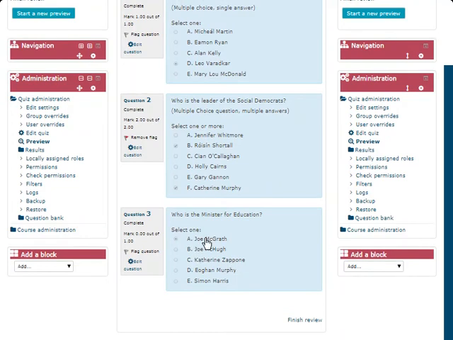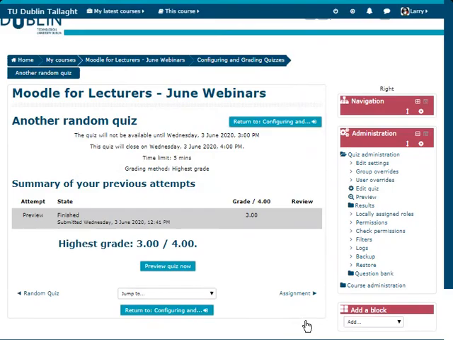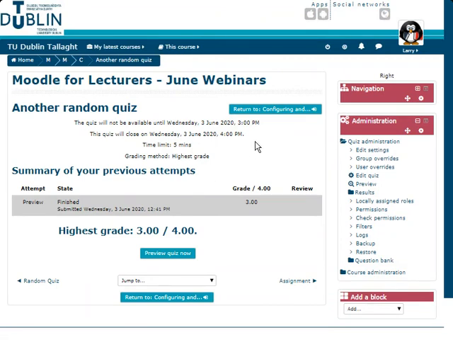Remember I've set the review settings. It told me I got this question wrong, got 0 marks for it, but it doesn't actually tell me what is the right answer. So that's because I've specified that it'll show the marks in the review, but not the right answer. So now I've finished my review, and I'm back here and I'm done.